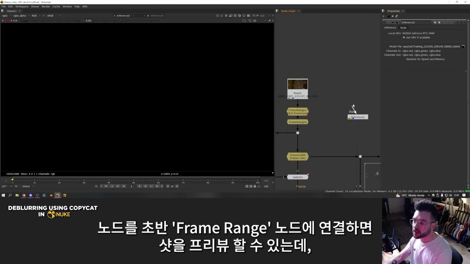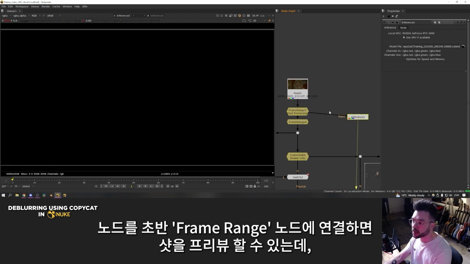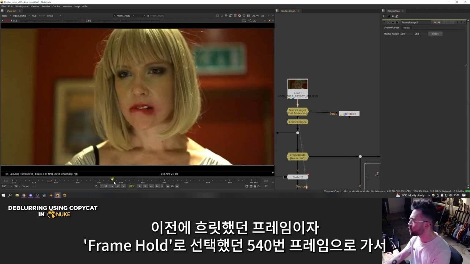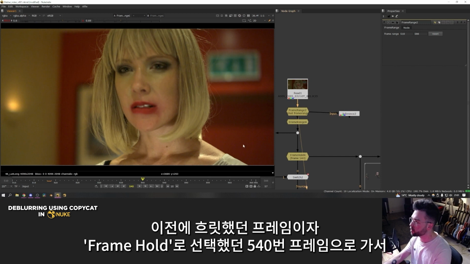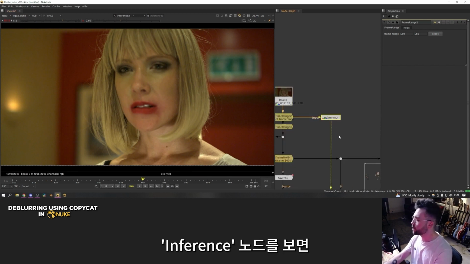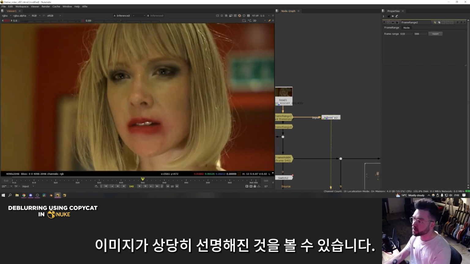So what I'm going to do is take it and plug it into the frame range node at the beginning so we can preview it on the shot. It was between 510 and 566, so let's just go to the input. And let's choose a frame where it was visibly soft before. So I guess 540 would be a good one because that's the soft frame that we picked for the frame hold. And if I look at the inference node, you can see that it's making the image substantially sharper.